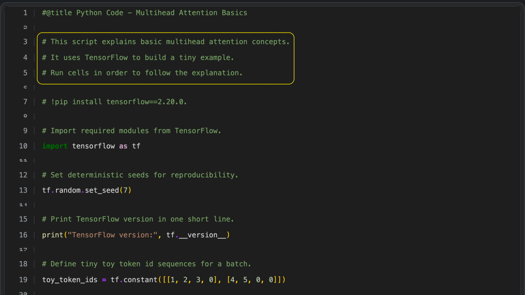It walks you through how the mechanism works in a simple, step-by-step way. To follow along with the explanation, you are expected to run the code cells in order so you can see how each part of the model behaves. Overall, the goal is to give you an intuitive understanding of multi-head attention in a practical, hands-on manner.